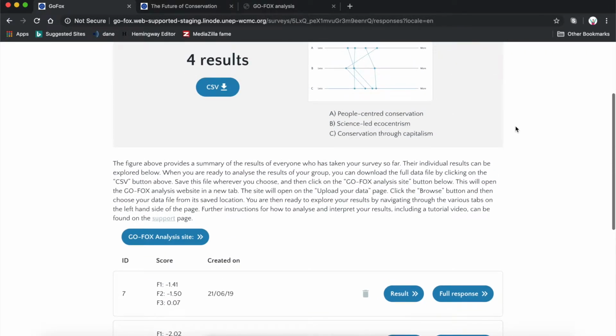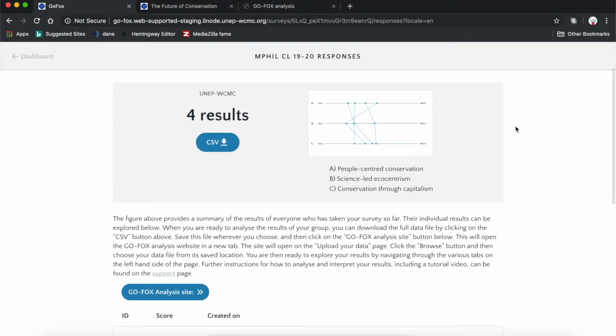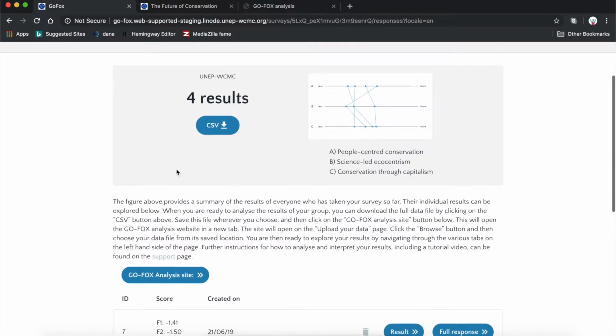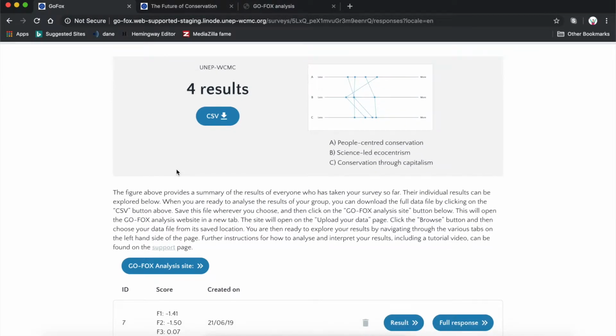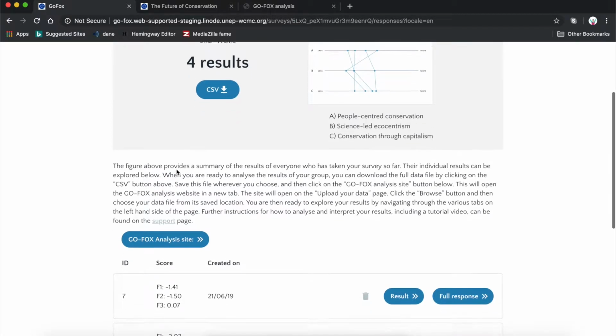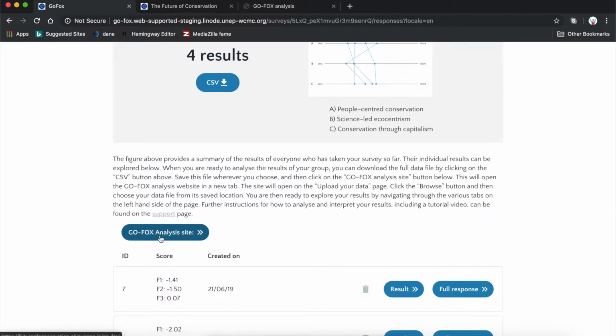But once you think all of your respondents have finished taking the survey, what you need to do then is conduct your own analysis of the overall results. To do that, you click first on the CSV button here, which will then automatically send you a file containing the data to the email address that you have registered to your account. You save that wherever you like, and you can then click here on this link, which takes you to the external GOFOX analysis site. So I'll just click on that link now.